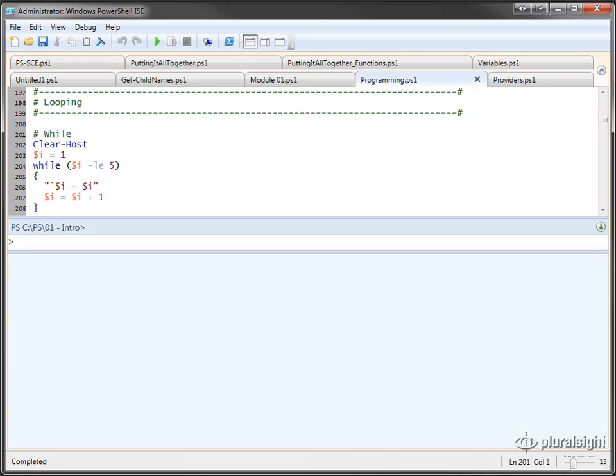Looping is another fundamental construct of most programming languages. PowerShell supports a wide variety of looping features. The most basic is the while loop. Here, I have a while command, and then I have a little script block below it. While the condition within the parenthesis is true, it will execute the code within that little script block.